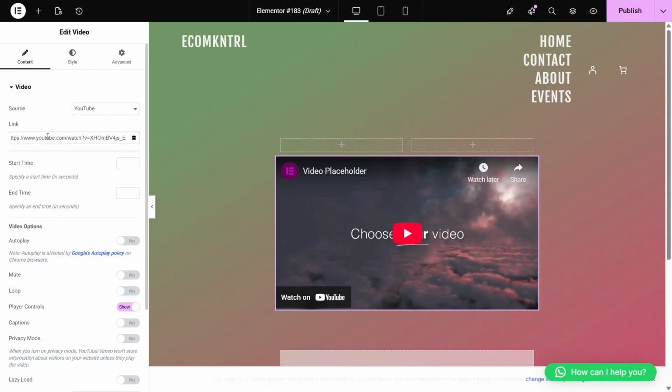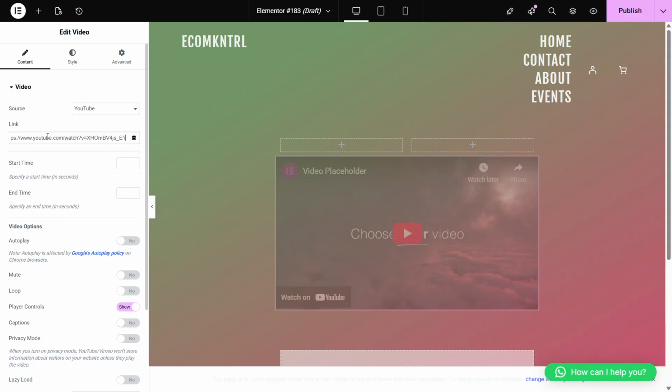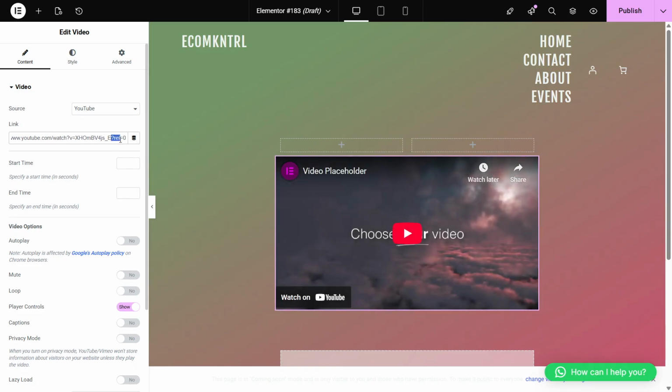Now, go to the very end of the YouTube link and add the following: a question mark, the letters REL, an equal sign, and the number 0 with no spaces in between. It should look like this at the end of the link: ?rel=0. Be careful not to remove any part of the existing link and avoid adding any spaces.